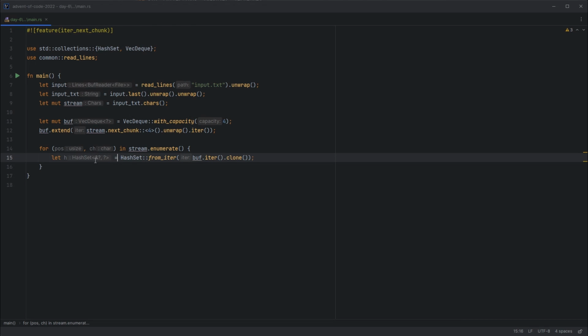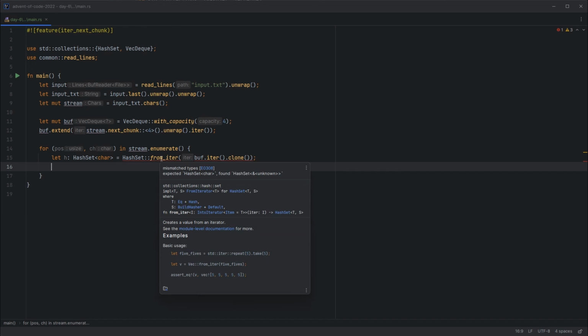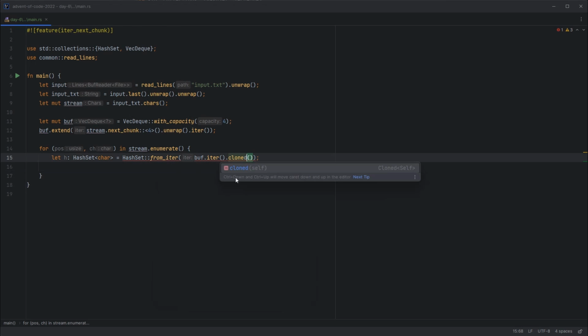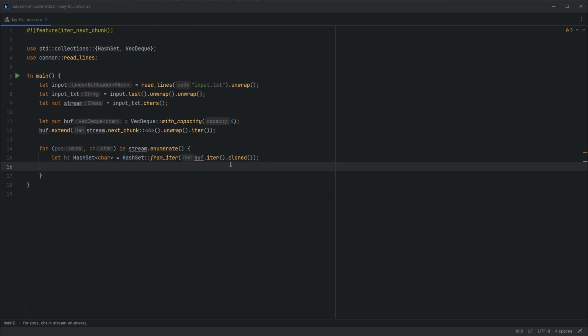Okay, and it doesn't know the type, so let's give it a type. There we go. So not quite happy yet. Why is that? Because it thinks it's got a reference back, because I need to call cloned. There we go. So we're going to take a copy of our buffer, turn it into a hash set, and then we can check whether we've got 4 unique characters.